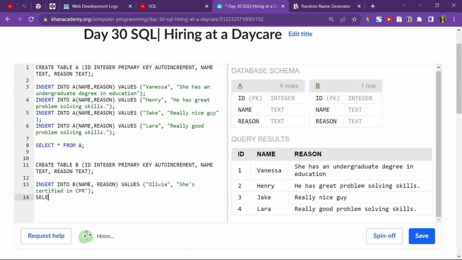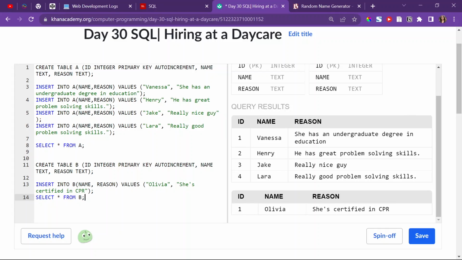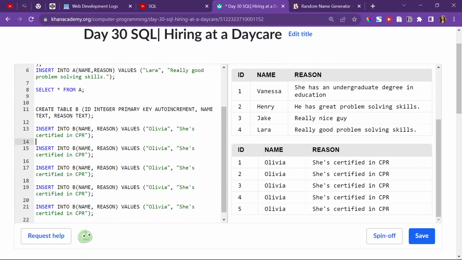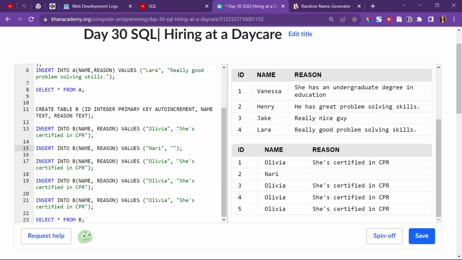So now in order to see that table, I'll select everything from table B, and now I can see that. And I'll just go ahead and copy and paste just like I did before. Maybe the next one might be Nari. I'm not sure if that's a girl name or a boy name, or it could be both. I won't put pronouns then.